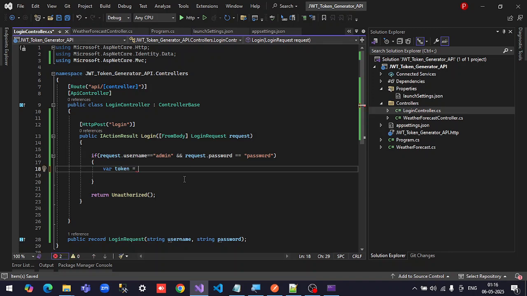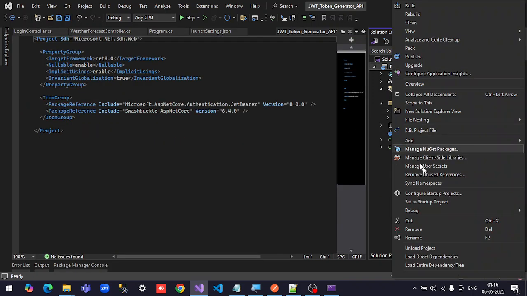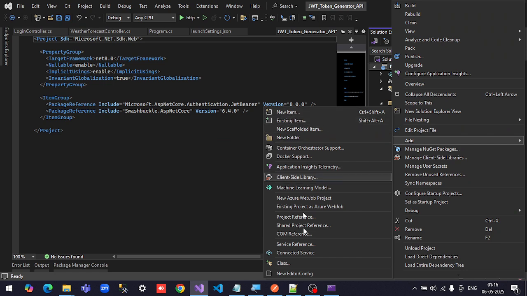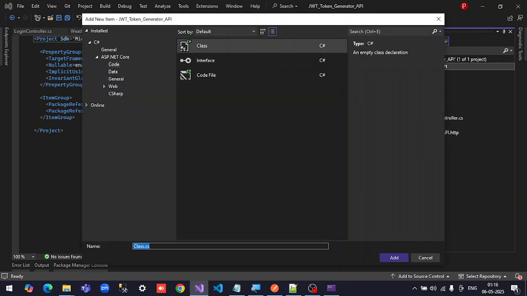So we need to have some method to generate the token. For generating the token, we can have the token method in this controller itself, or we can have a service. So I will just create a class file which will generate the token. Let me create a JWT token service. Let it be, make it fast. TokenService.cs.